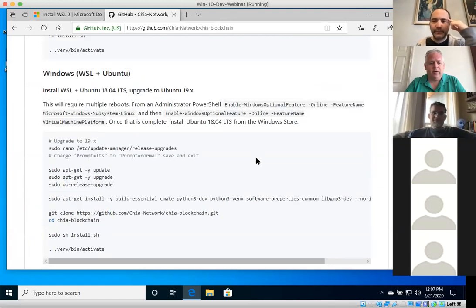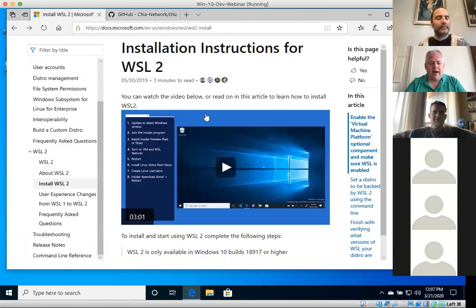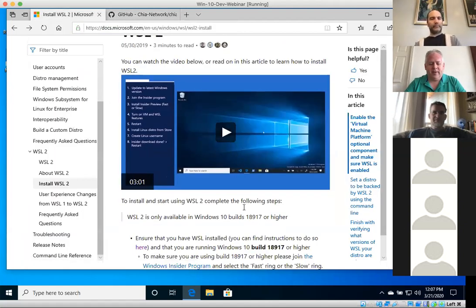Today, I'm going to do the upgrade to 19x path, just because Ubuntu is very Python-centric, and so it's nice to have our base level of Python be the level of Python we're using. It's going to require a couple boots. This is a VM on my Mac, so it's going to take a second for those reboots. But basically, from an administrator PowerShell, you run these commands, reboot each time that you're required to, and then download Ubuntu from the Windows Store. You can also see that explained by Microsoft right down here.